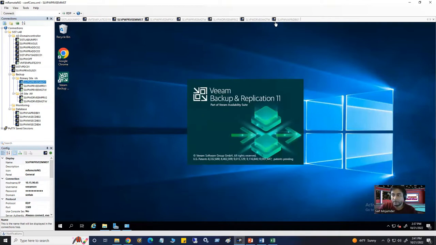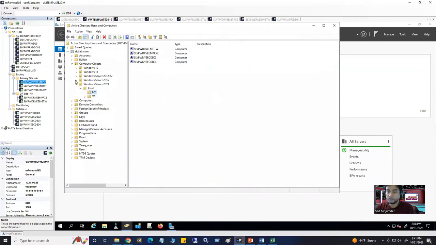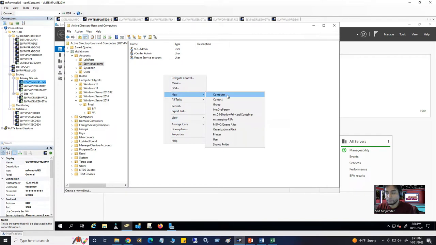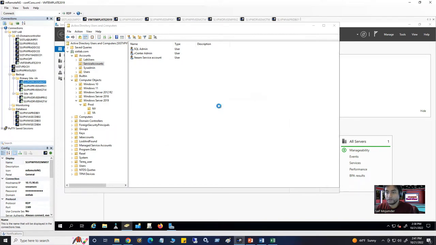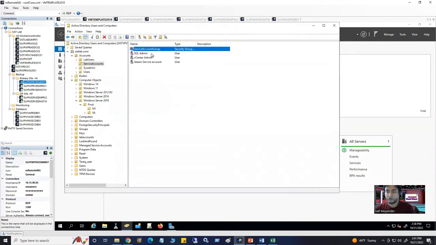It is opening, and I also want to check Active Directory to provide some users access and to create a group. All right, so accounts, service accounts. We have a service account, and let me create a group here. You can say service account group. Okay, so all the service accounts we're going to add to this group.